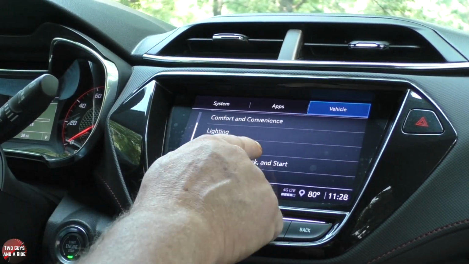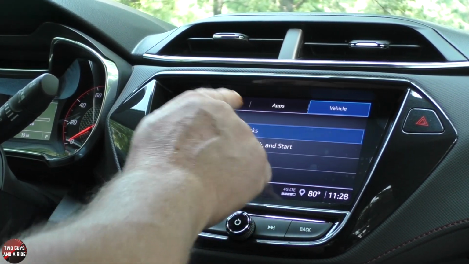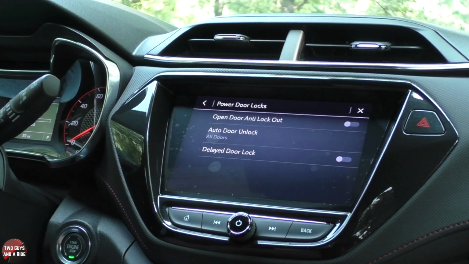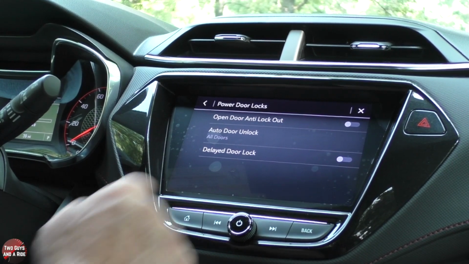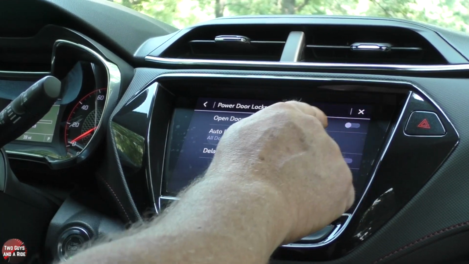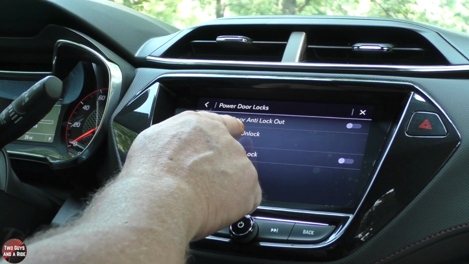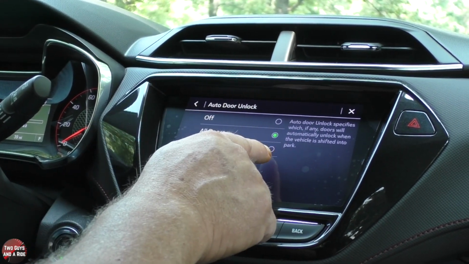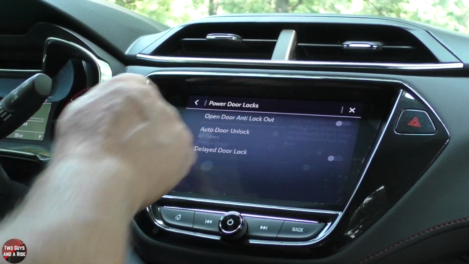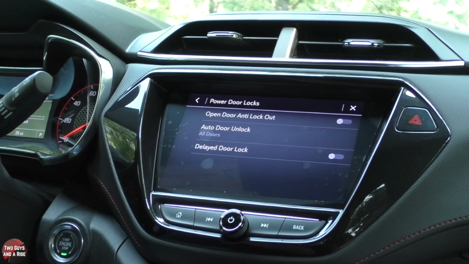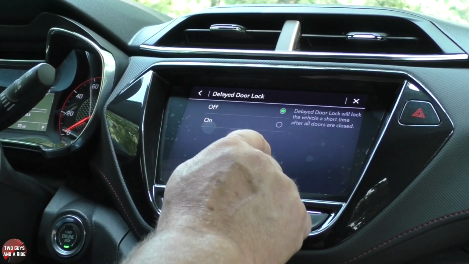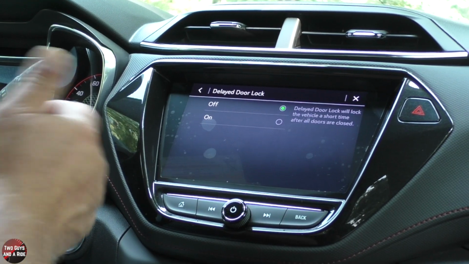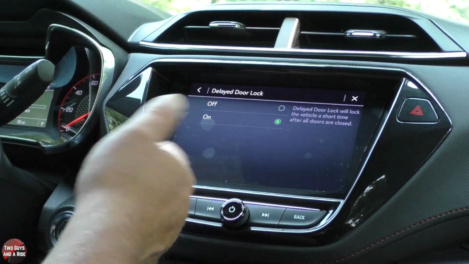Go back twice here. You can set your power door locks. All right. You can have what's called the open door anti-lockout. You can turn that on or off. You can do the auto door unlock. So when you hit the remote, okay, it's going to open all doors or just the driver door, or that's off. Vehicle, of course, has to be in park. Or delayed door lock. Okay. If doors are all closed after a certain amount of time, it doesn't say how long. If you have that on, the doors will lock.